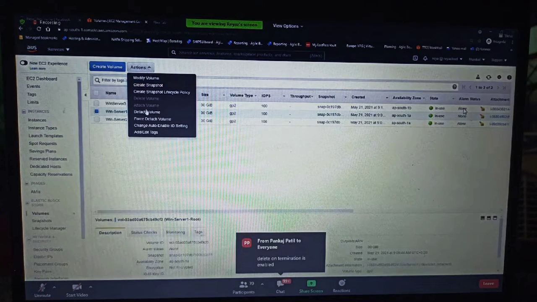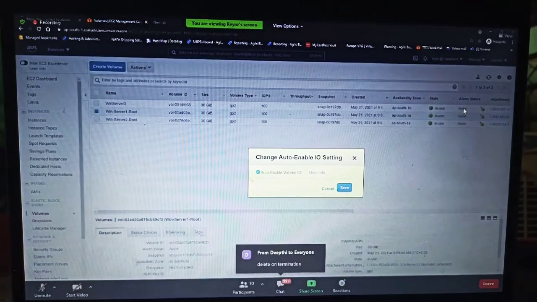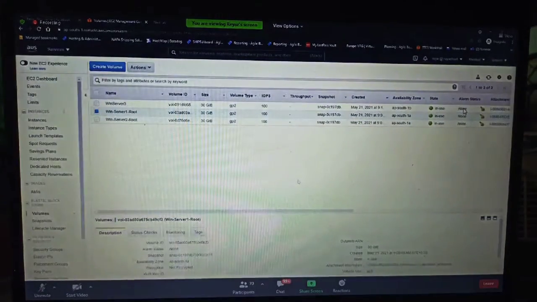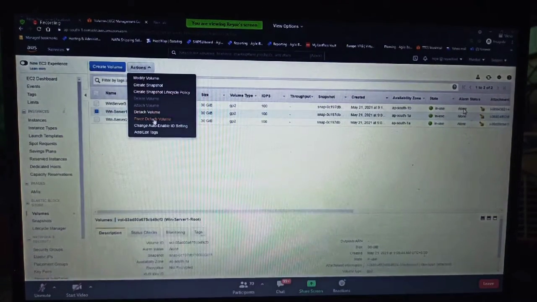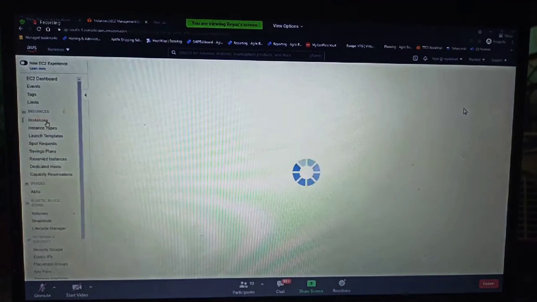So guys, here we have the auto enable IO setting. Don't change it. If you remove it, it will affect your performance. So if you don't want to hurt performance, don't uncheck it. Let it always be checked. And edit tags.